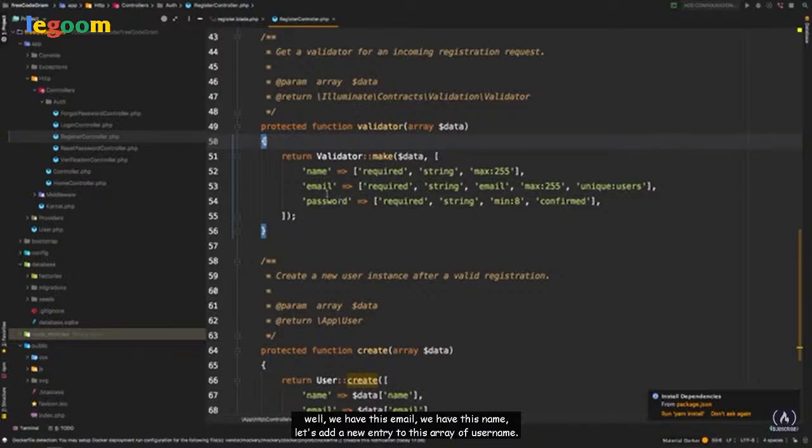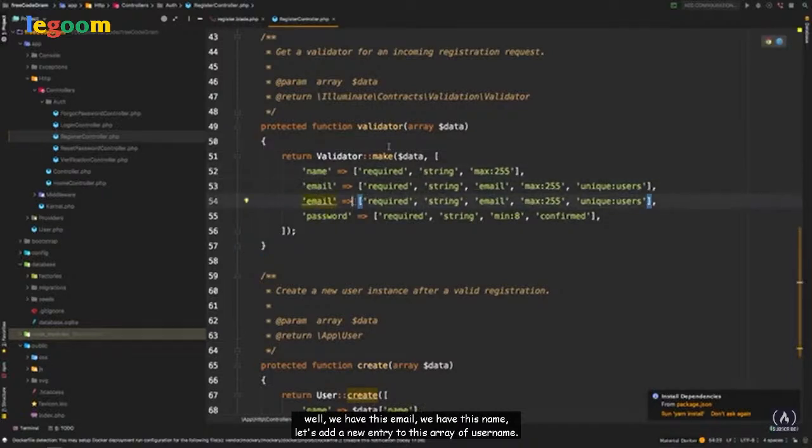So, all right, well, we have this email. We have this name. Let's add a new entry to this array of username. Some of these are pretty self-explanatory, but each of these strings is some sort of validation that needs to pass. So required, of course, means that it is required. If we have email, for example, that means it needs to be a valid email. Max of 255, clearly that just means that the string length needs to be less than 255 characters.